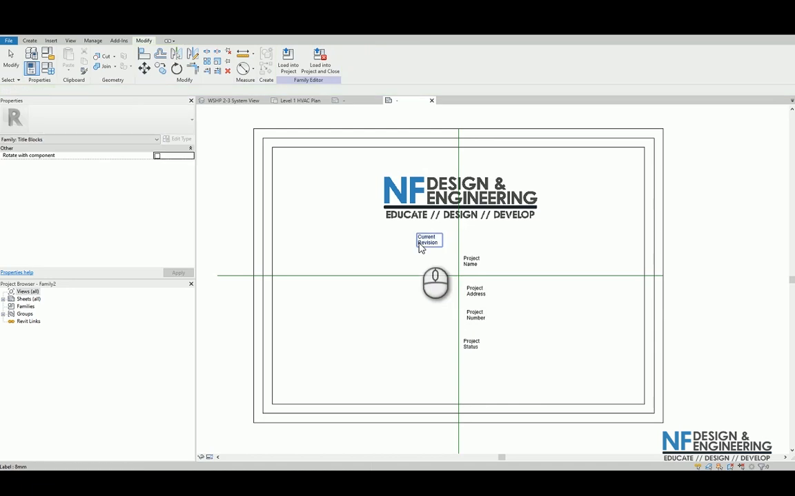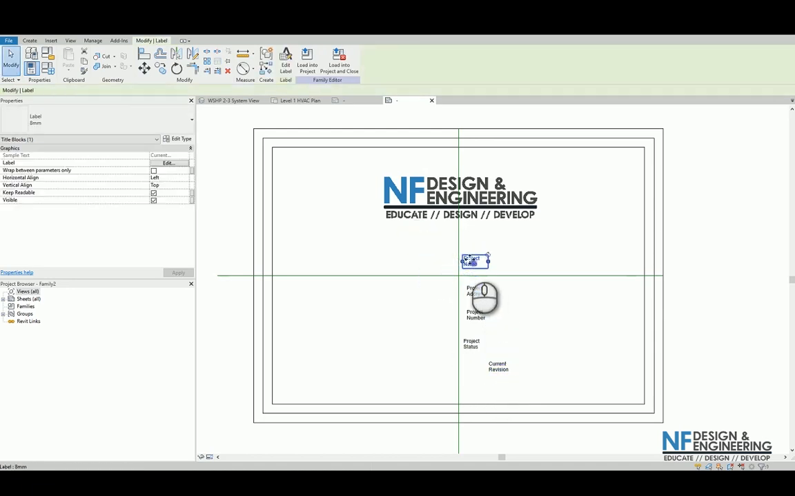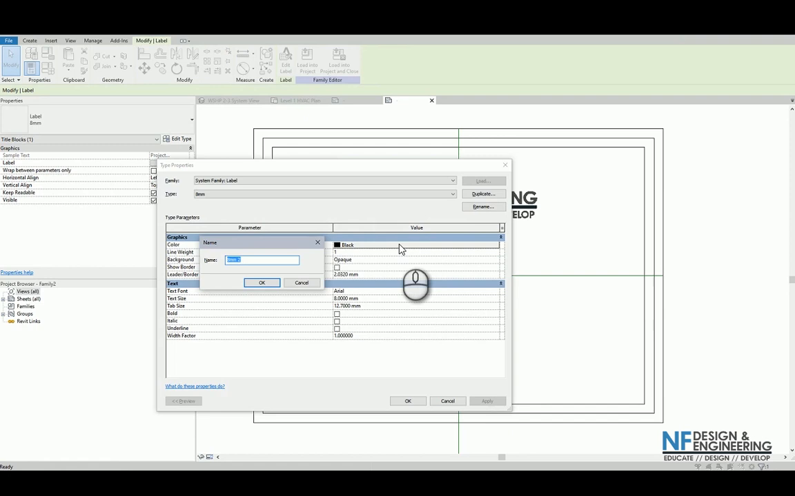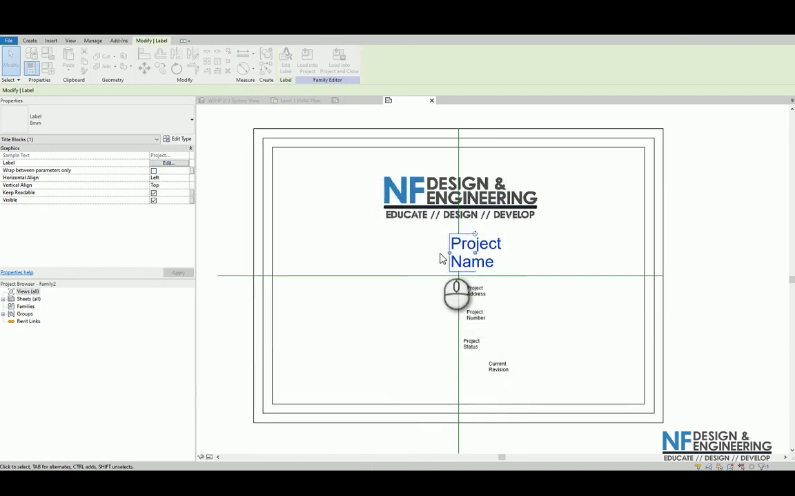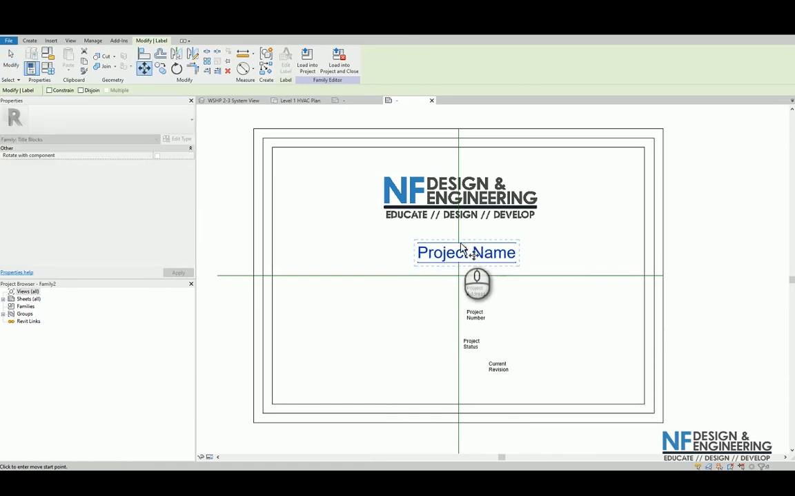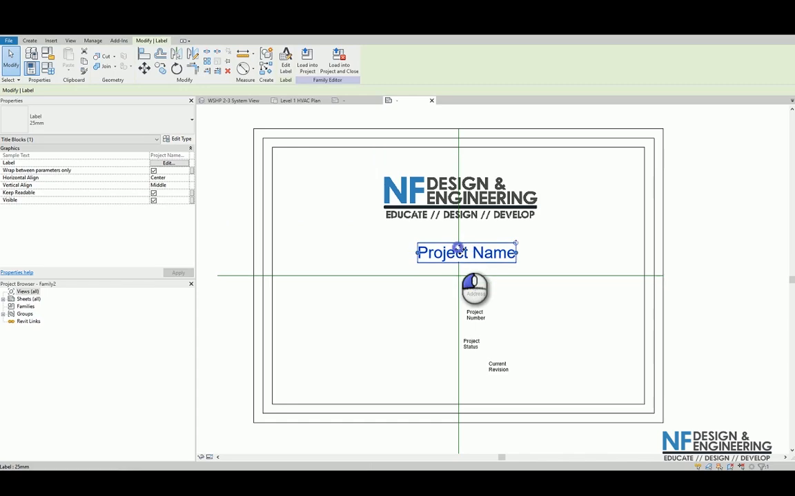Escape twice. Now we want to arrange it. The project name we want to be bigger. Edit type, duplicate, maybe 25 mm. Drag here, center, middle, apply. Cannot move there. So approximately here, project name.